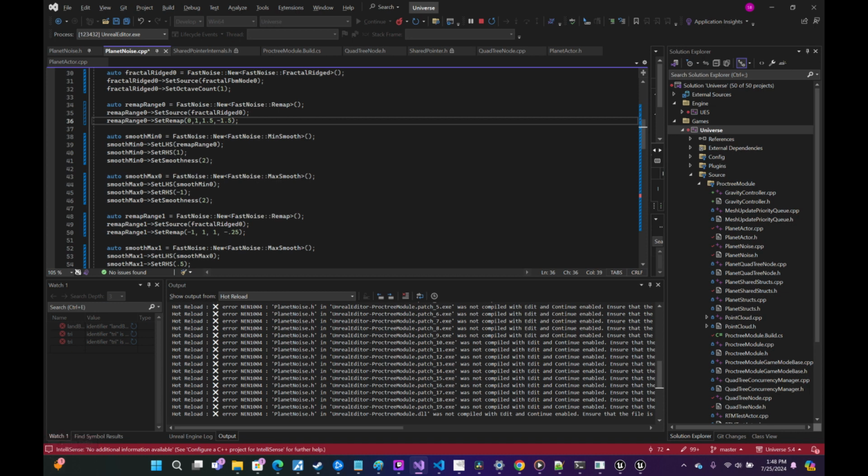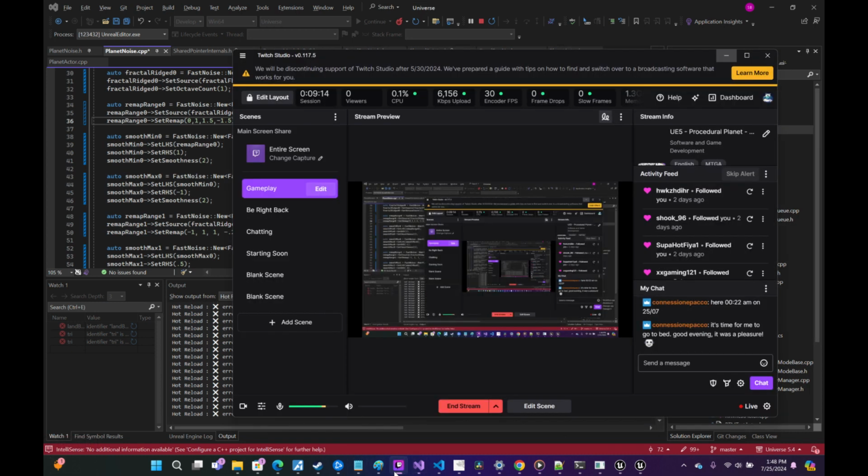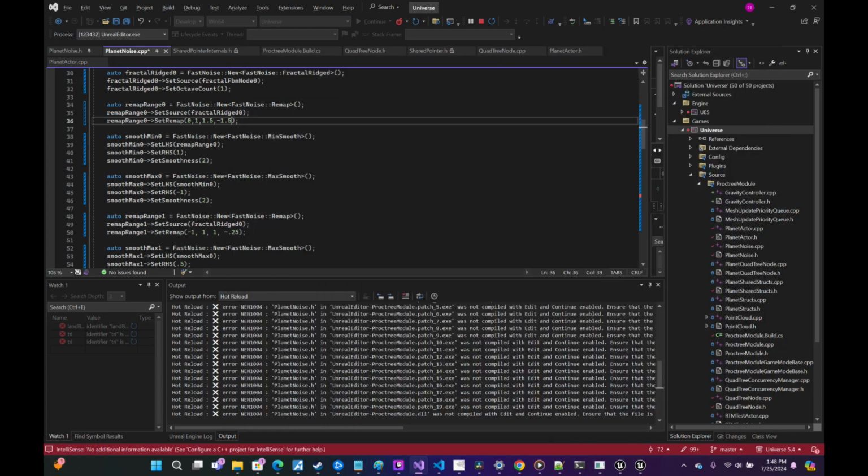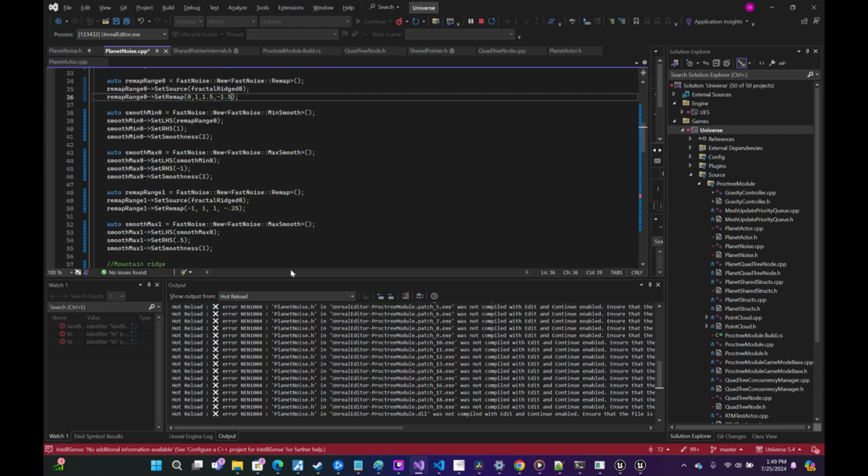By the way, this is a purely trial and error thing, so I'll probably be messing with this for a while. If that's boring to you, this is going to be boring. I can have fun just messing with the numbers. All right, so we do this, we smooth min, smooth max, and then we do this. 5.5.